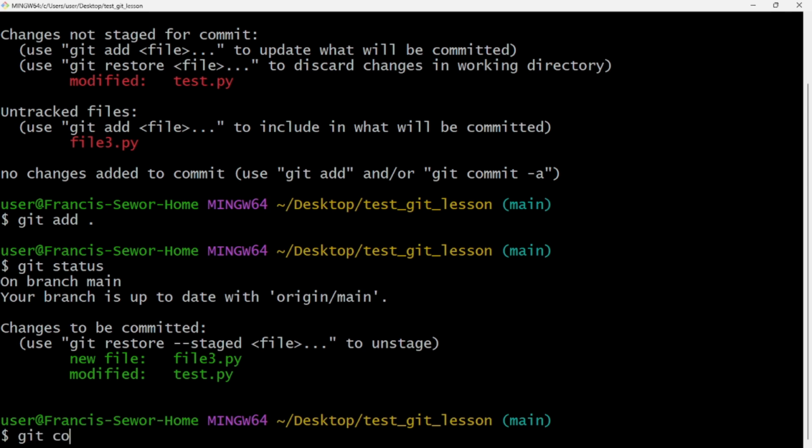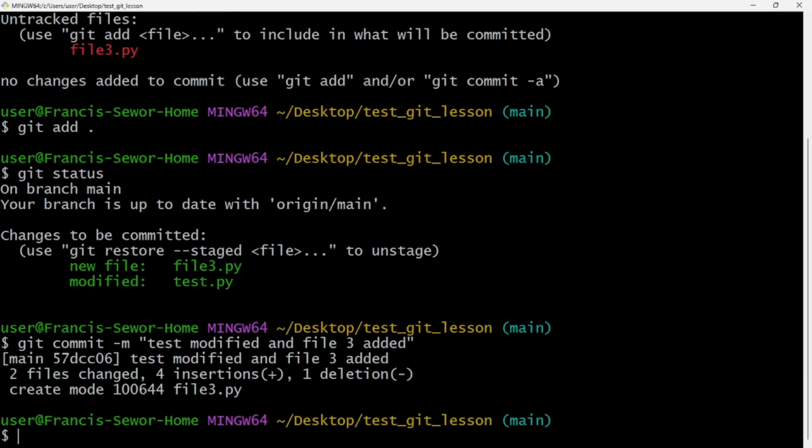So you say git commit -m and then space, and then you put the quotation mark and put the message there. Say "test modified and file 3 added." Just a message that describes what you are doing, right? So that your partners also see. But right now we are just focusing on you alone. Press enter. So let's check the status again.